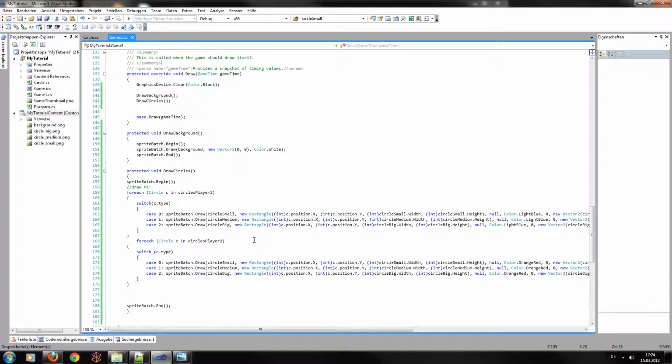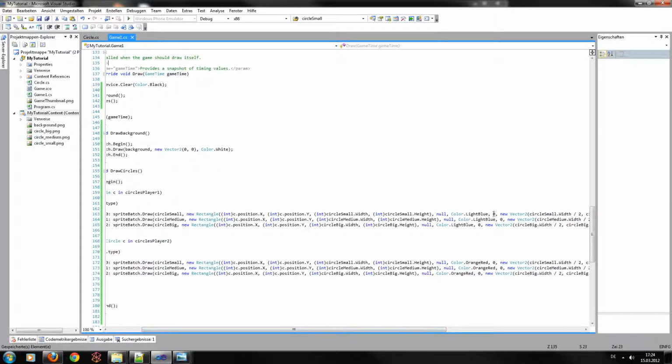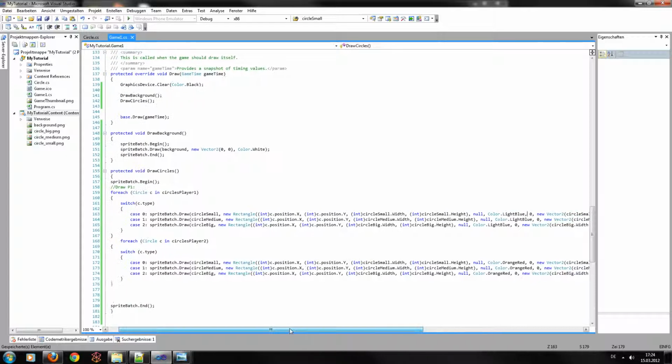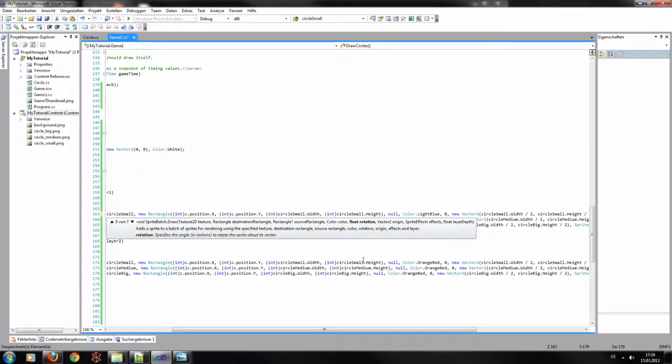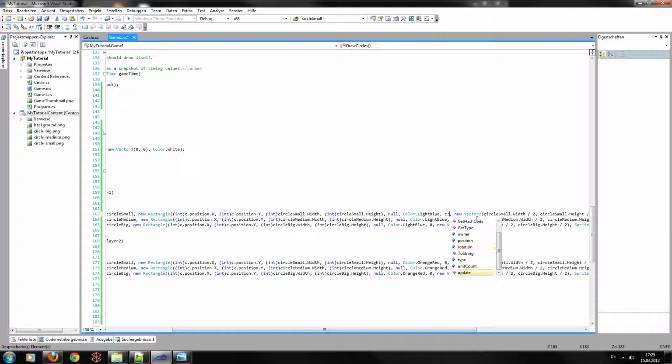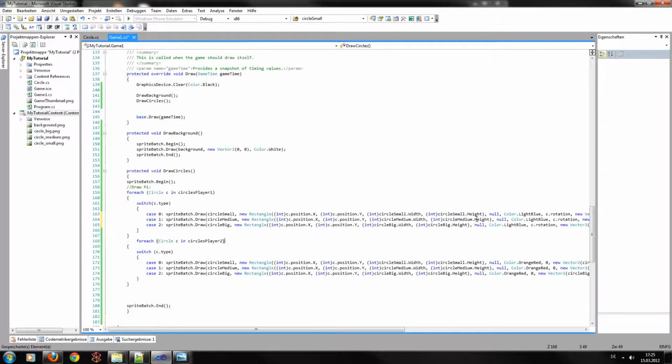And what we are doing now is we are actually displaying that rotation. Remember when we used the draw function from the sprite batch, we didn't enter anything in rotation. There is the rotation thing, and there's a 0. So what we are doing is we call C rotation there, and we just do it everywhere. So we got it like that, and like that, and like that as well. So yeah, it should work. Let's try it out.